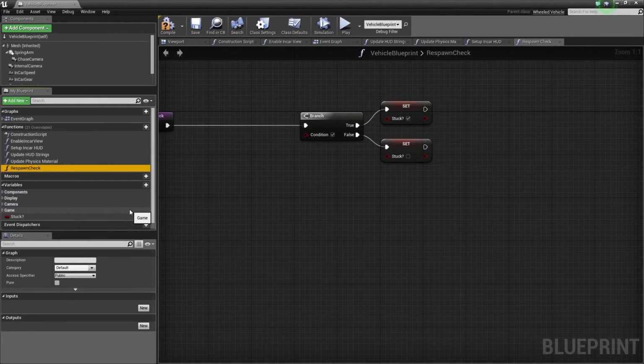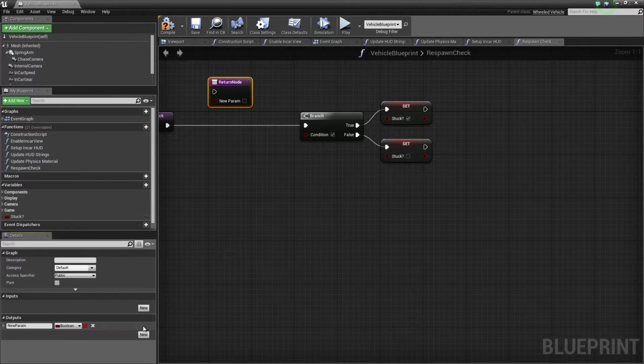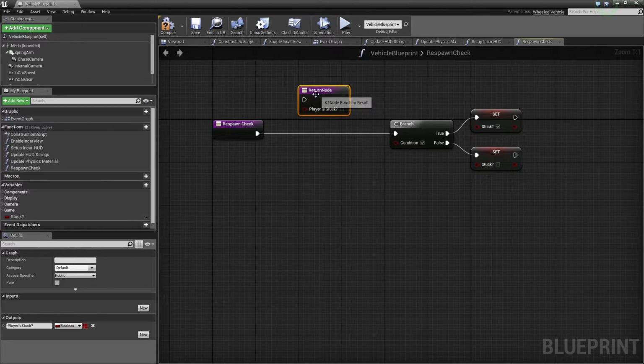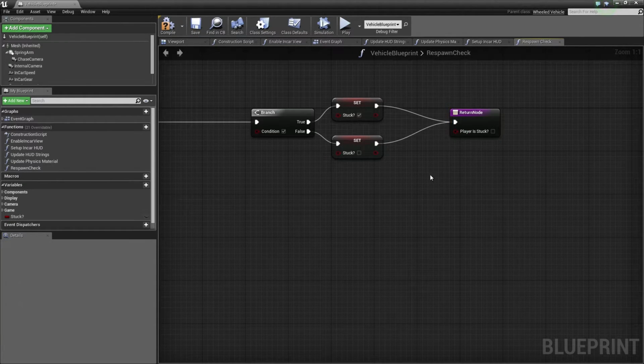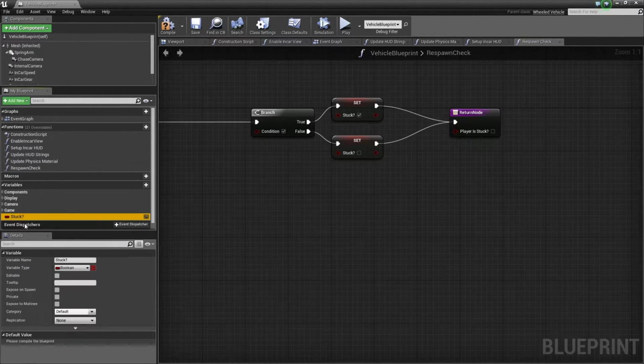Now there's one thing I forgot to do for our respawn check. We're going to need an output for this, a return value. So let's click on our function, and down in the details panel, let's click an output. Click new. It's going to be of the Boolean type, and it's going to be called player is stuck, question mark. Now we can move this down to the end and hook this up. We can take our stuck variable, left click and drag, and drop that on player is stuck.